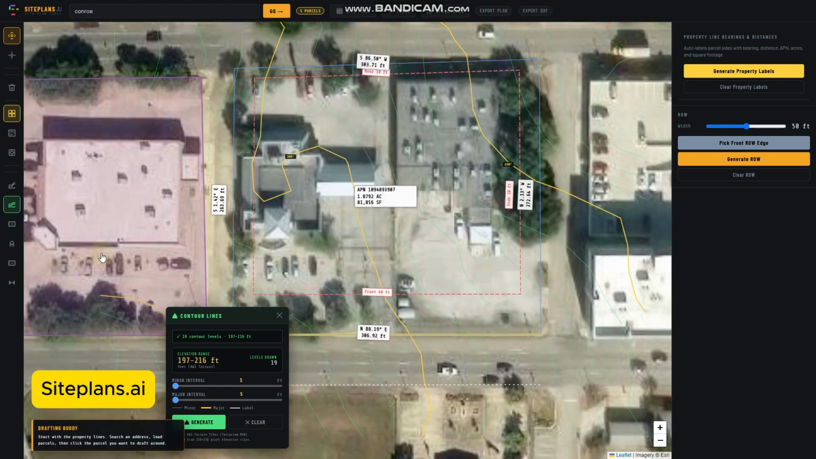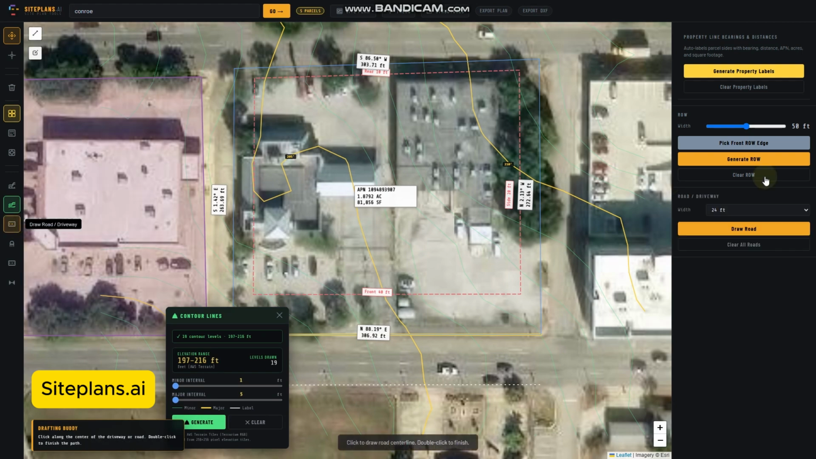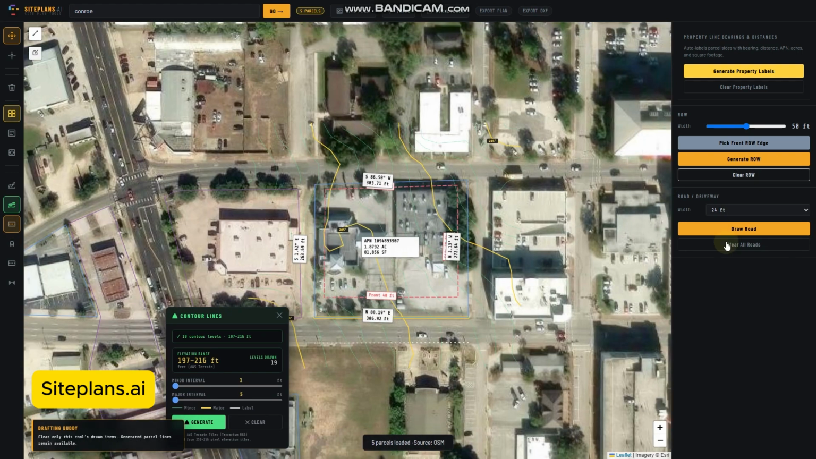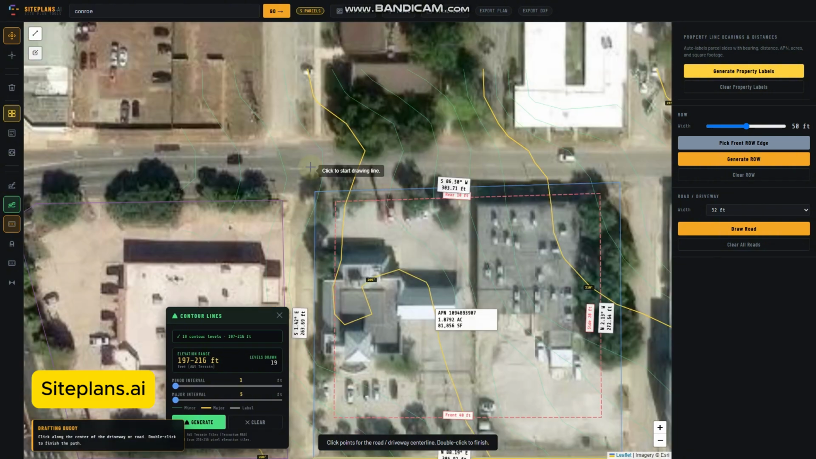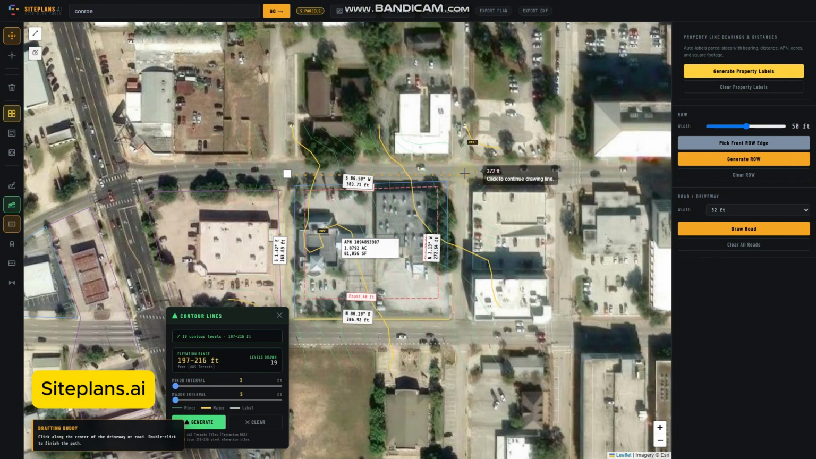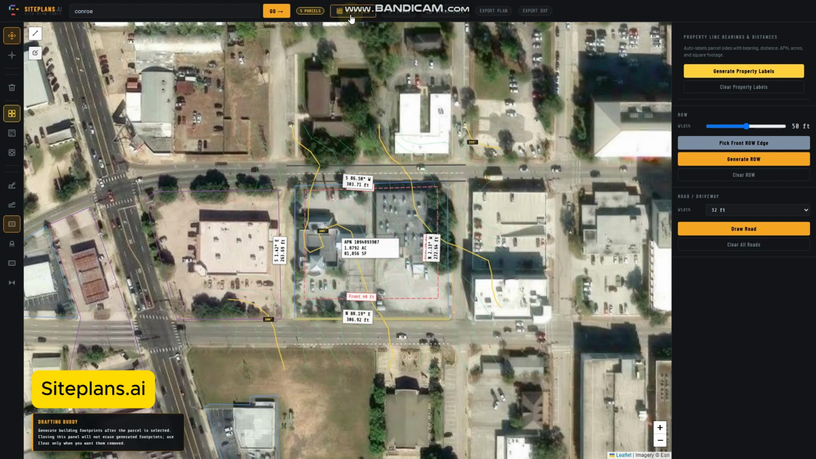We can draw the road with just 2 clicks. If it's 32 feet, draw road, pick the center, click the other side, double click, close, turn it off. Go to site plan and generate.